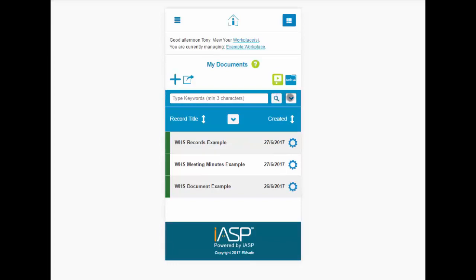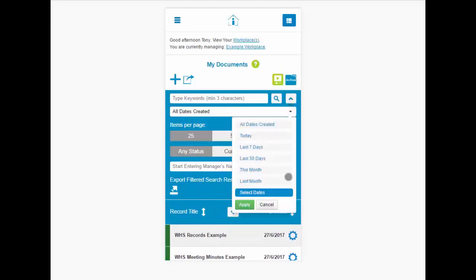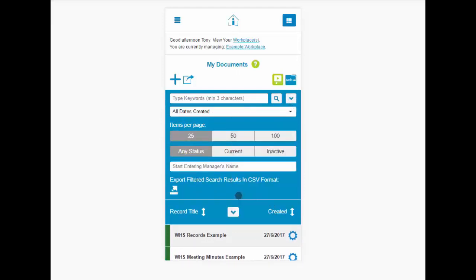The arrow icon to the right of the search icon opens and closes the list filtering controls. Filtering controls are common to most modules, although the filters themselves do vary from module to module. The export icon below the search and filtering tools allows export of the filtered search results in CSV format.